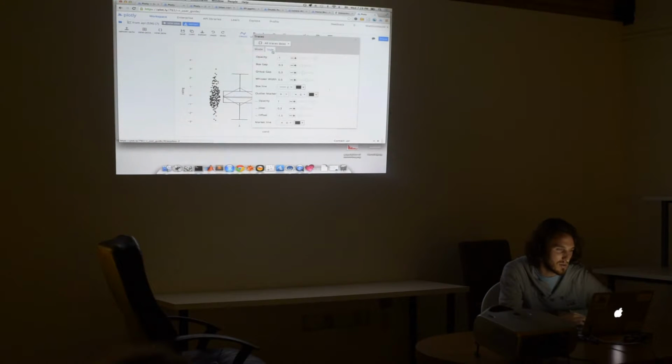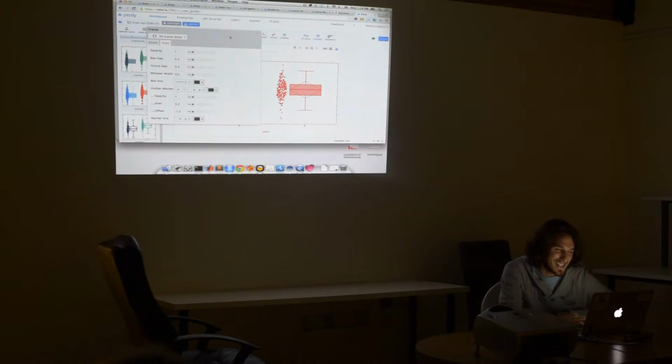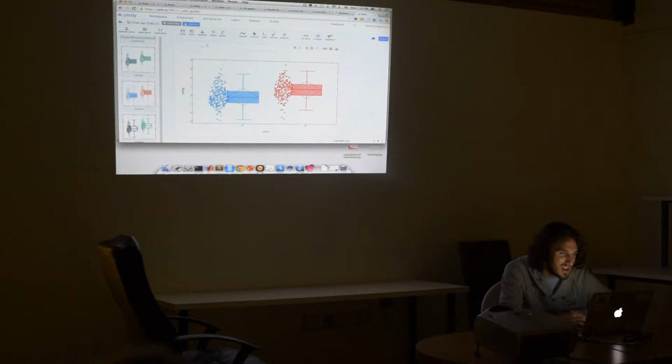Maybe we want to play with some of our colors here. Let's see. Oh, let's apply a theme. Instagram. Yeah, it's not that bad of an idea. So maybe set some opacity for it. Throw a little jitter in there.